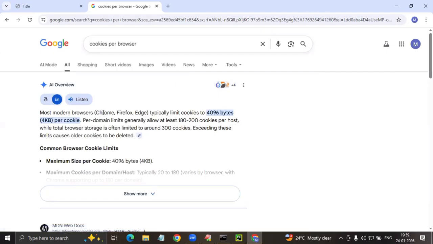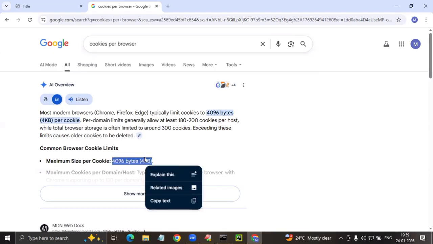Also, Chrome, Firefox, Edge typically limit cookies to 4096 bytes, 4 KB for cookies. So that limitation will be there: maximum size 4096 bytes. If there is more data, no chance. That is one more bigger problem: one client, one server is there.